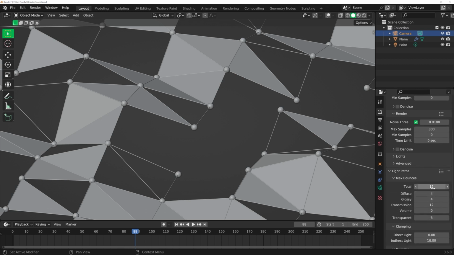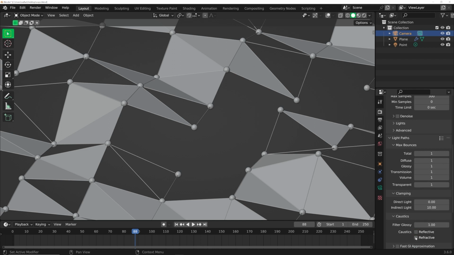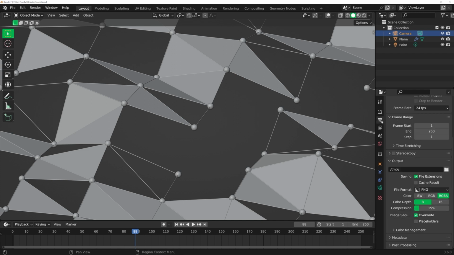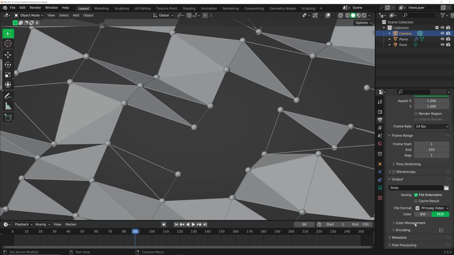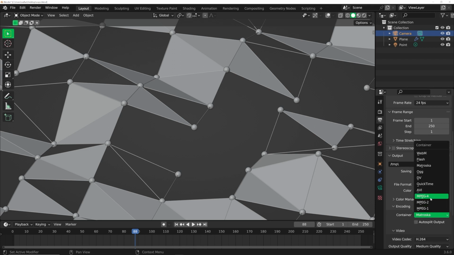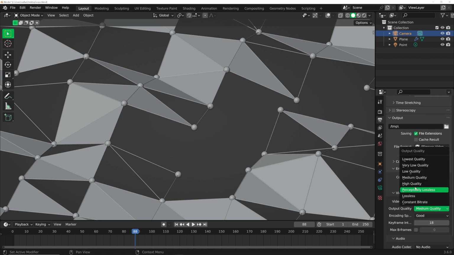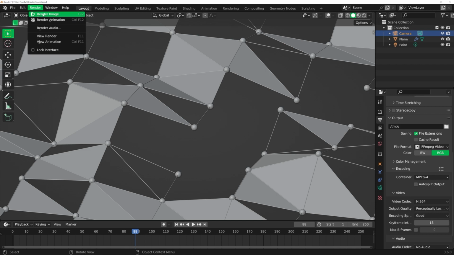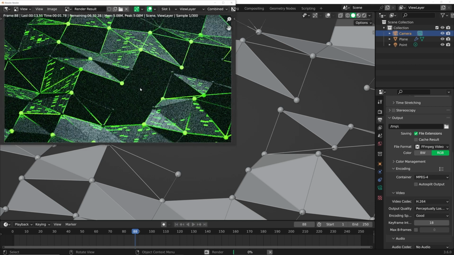Here in the light paths, click and drag, caustics there. And then I would recommend a PNG sequence. Just go ahead and save a folder. But if you just want to make an MP4, go from PNG to FFmpeg video, encoding, MP4, medium quality to perceptually lossless. And I'm going to render 1 frame. But yeah, this is what your animation is going to look like.